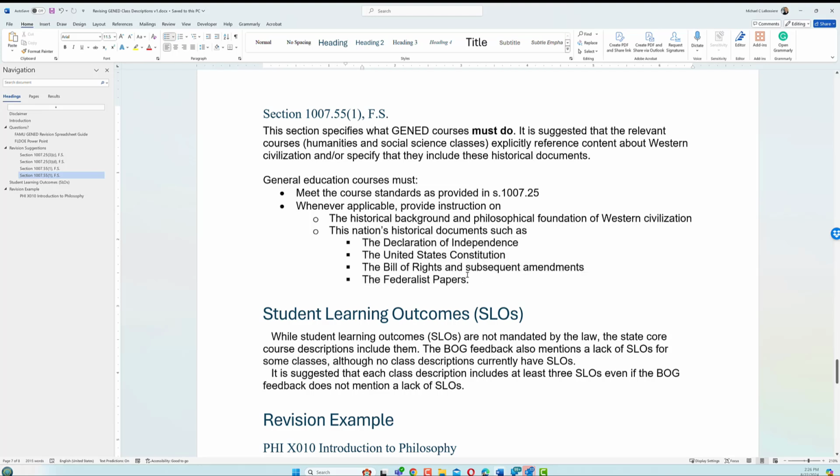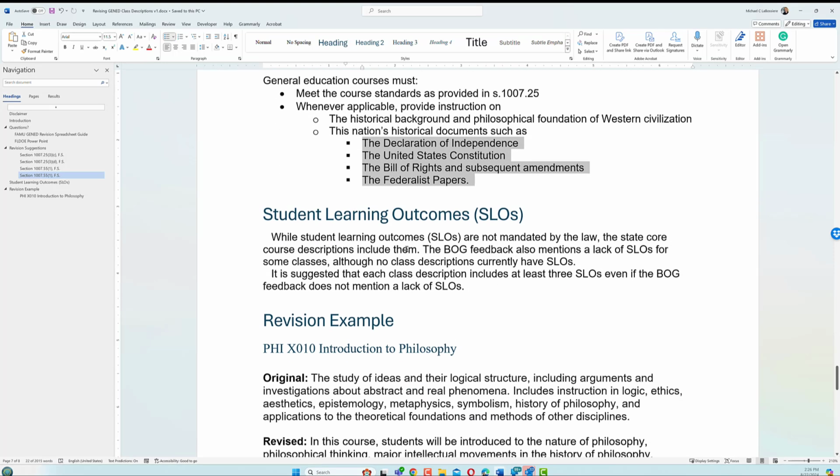But if your course does include these documents, you could reference them. You wouldn't necessarily have to list them out by name, but you could say something like the nation's historical documents. And of course, if the class does actually focus on these particular documents, it should be included in the description.